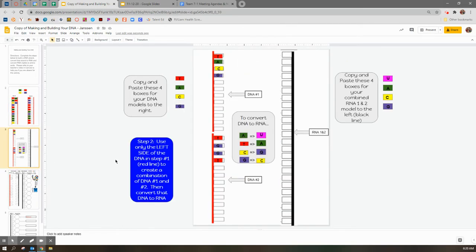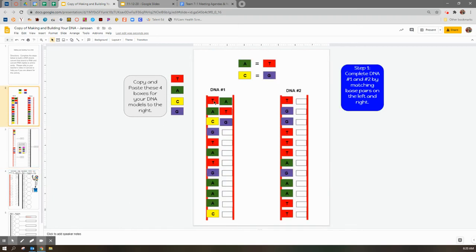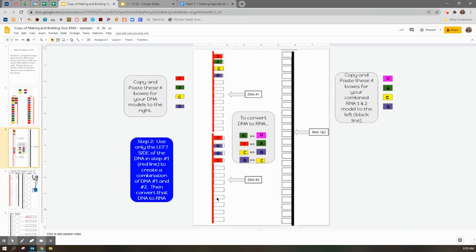For step 2, it says use only the left side of the DNA in step 1 to create a combination of DNA 1 and DNA 2. Then convert that DNA to RNA. So in this step, we are just using the left-hand side of the DNA. So I've taken your left-hand side over here, I've transferred it down onto page 3. So all you have to do is keep going. So I've started here, TACG. That matches what you've got here on page 2, TACG. And you'll just keep on going and matching DNA 1 and DNA 2.